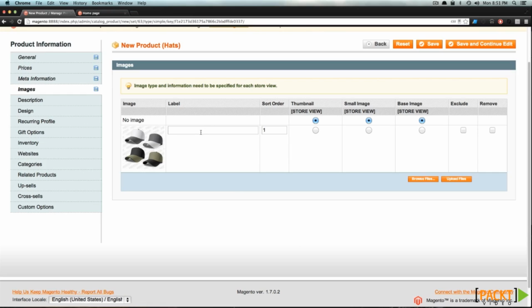Now, we can give it a label if we'd like. We can also modify a sort order for it. Again, the lower value is going to appear higher at the top of the list. However, you'll notice by default that none of these things are checked here, these radio buttons. So we're going to want to click, we want to use this image for the thumbnail, the small image, and the base image. We'll show you exactly what those are when we're on the product page. However, you can upload several different images, maybe some that give a better viewpoint of it when it's smaller than when it's larger. And you can use them as different ones based on which of these radio buttons you check. And that's great. So let's go to description next.